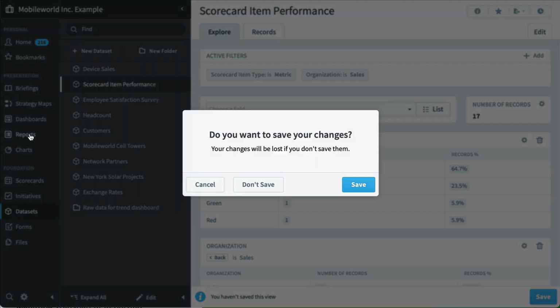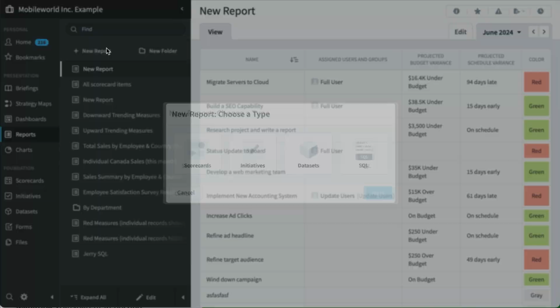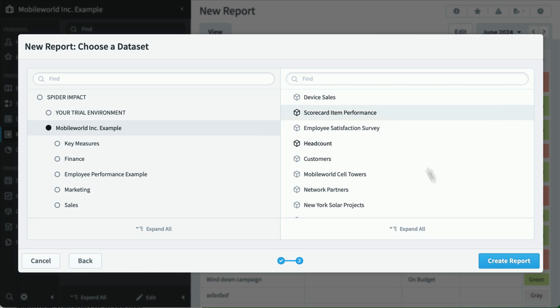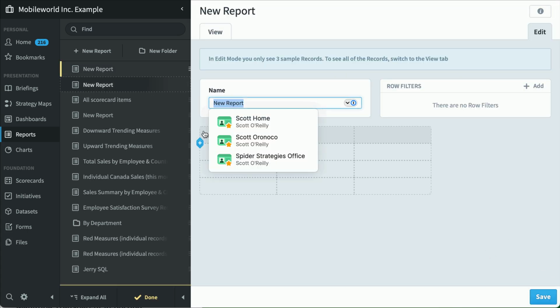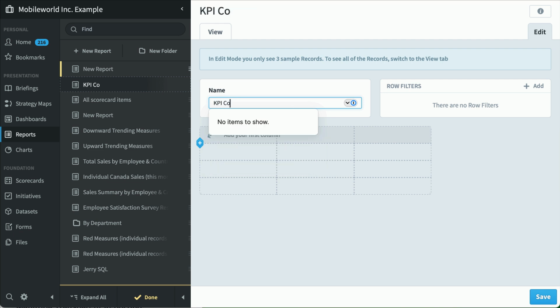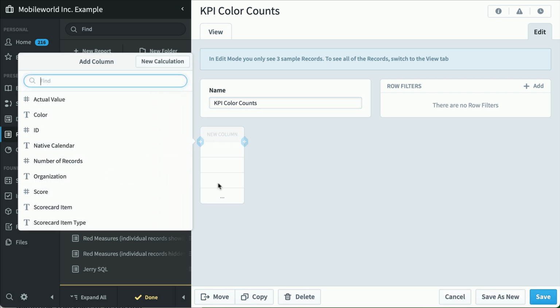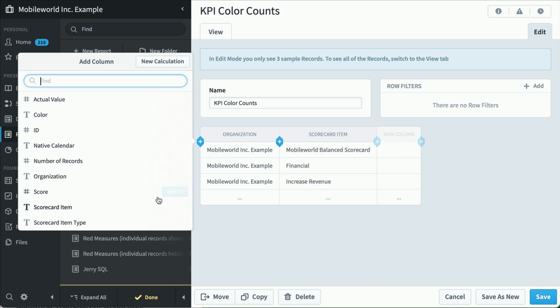So let's go to the report section. And let's do a new report. And we're going to go to the dataset report. And we're going to choose scorecard item performance. And let's start, let's call this thing KPI color counts. And I'm going to choose organization for a column. And then I'm going to do the scorecard item. And I'm going to go to color. And I guess that'll be fine for now.